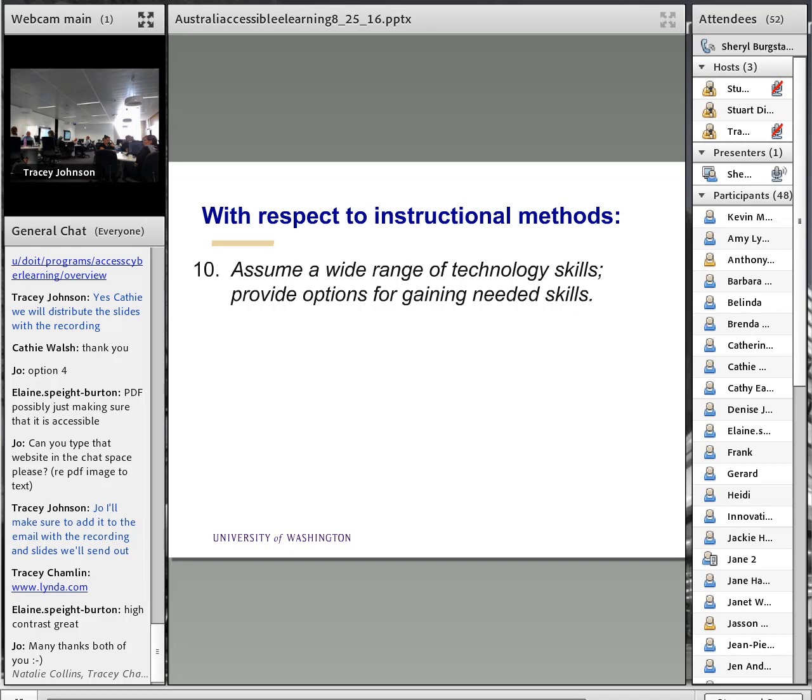And so what I do is I will point students to resources, for instance, that will train them how to do the learning management system that I'm using. And I get that information up before the class starts, and so they can work on that. So I give them an option for doing that, and it doesn't mean that I have to require it for all the students.